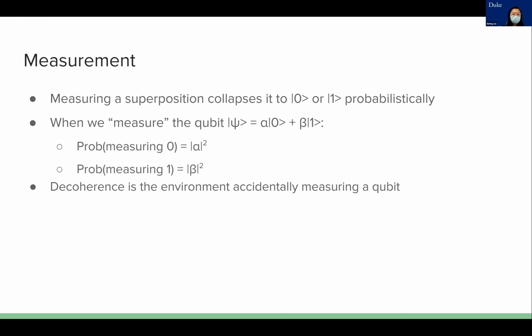And decoherence is the idea that the environment accidentally measures a qubit. One of the problems that happens in a lot of quantum devices is that decoherence just happens all the time. So if you don't want to measure it, but the environment accidentally measures it, your state is entirely destroyed. So all the information you stored in it will be gone.